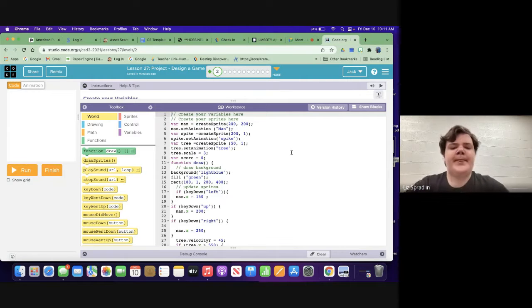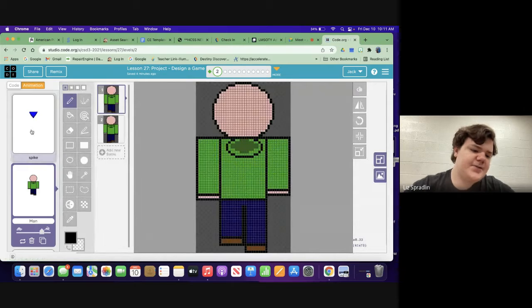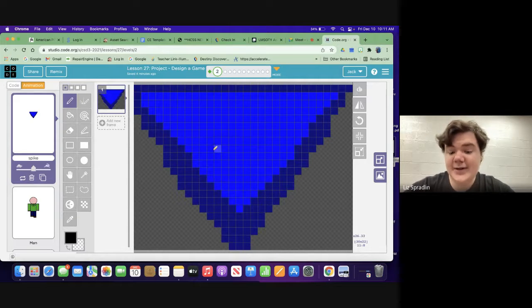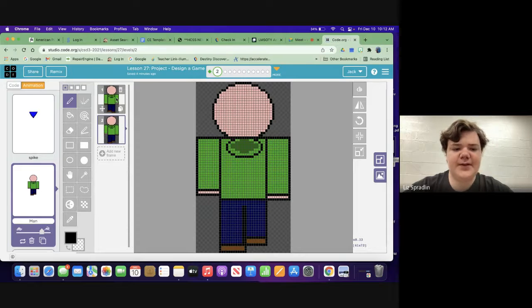Describe the steps that you took to create your project. So, first part of creating my project was going to the animation tab and just making the sprites for this project. I made the spike sprite here. It's just a blue triangle for the most part. Then I made my man sprite, which I drew myself. I didn't take this off of the pre-listed amount of sprites. And the way I made the animation was using the inbuilt framing software.